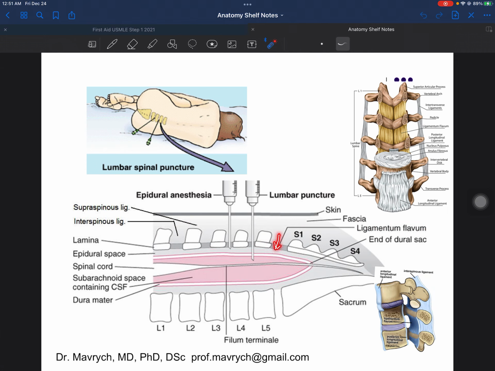So then if we pass the flavum, underneath this ligament, we're going to see this epidural space, which is above the dural space. Above the dural space there is also connective tissue and fat, I believe. And then after the epidural space, which is this area, if you want to do the spinal block, then you end up here, and that's it.